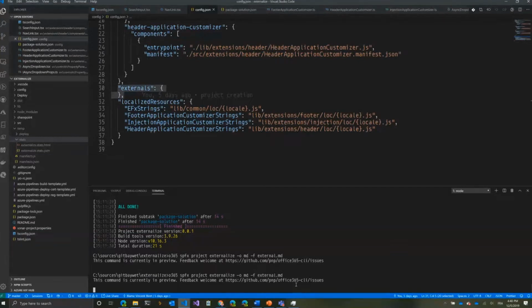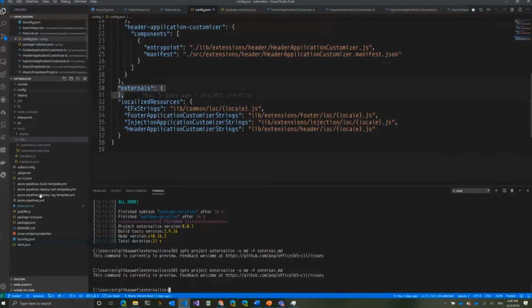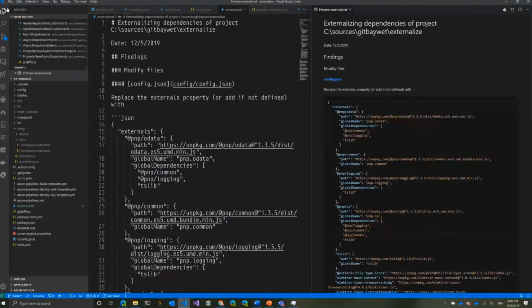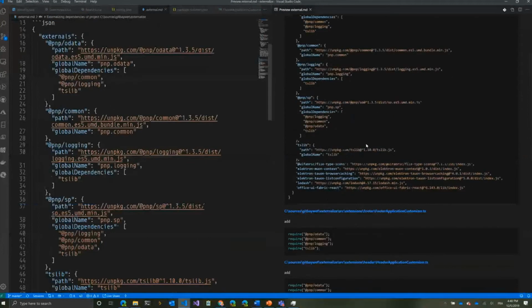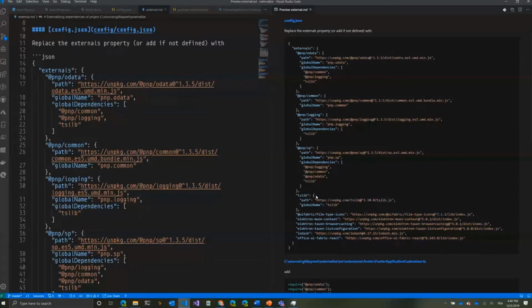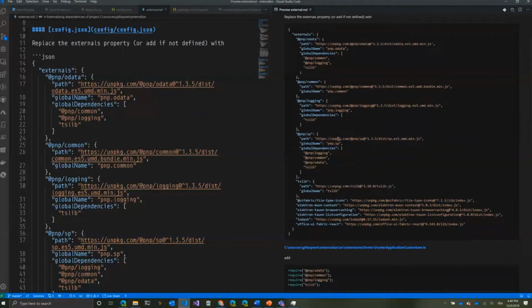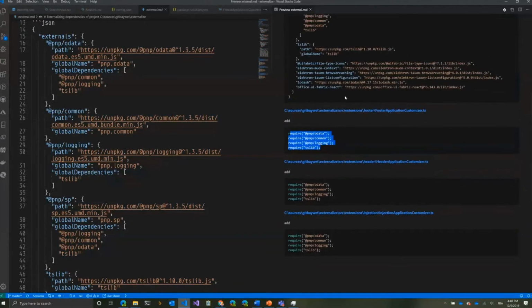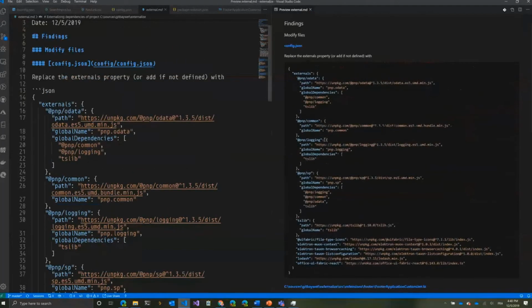So this is going to run for, well, actually it's already finished. Let's look at the report here. And you'll see that you automatically get that markdown report that tells you, all right, here is your external configuration that you should put. And additionally, if you need to make other changes, like for example PnP.js v1, if you want to externalize the dependencies, you also need to add some require statements here. So here is what we think you should do, and let's implement it.